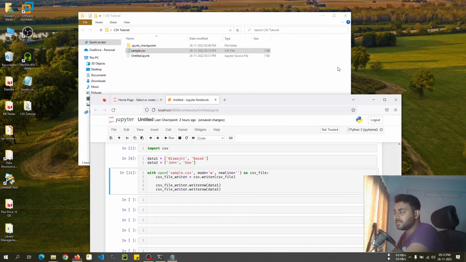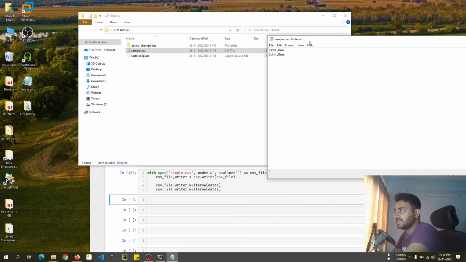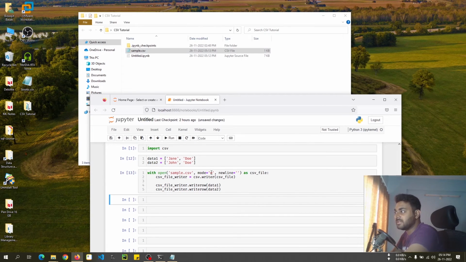So, for example, if I change my name to maybe Jane, and maybe we can pass Doe, and if I open this, see, it's overwriting the old names that were there, like it overwrote my name. Now, since we have opened the file mode as W, write mode, it is going to overwrite the data that is present. Now, to avoid that, we have to just pass A.